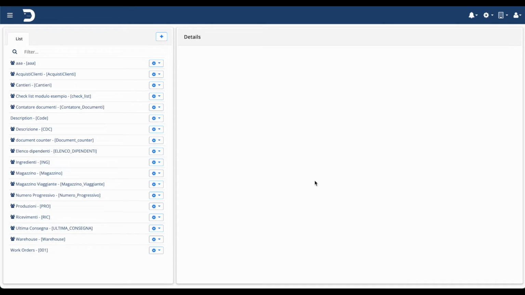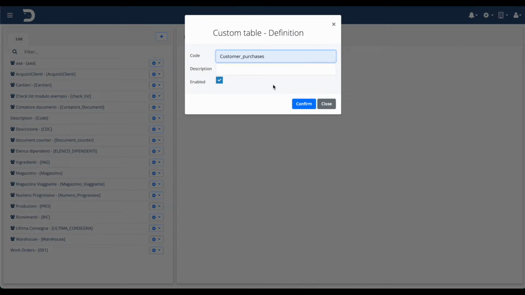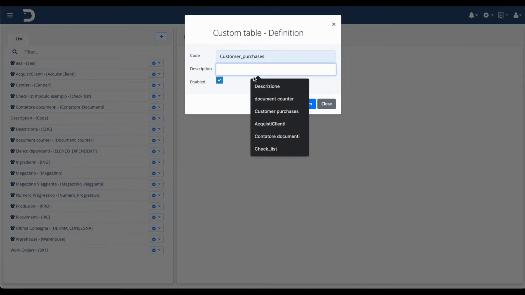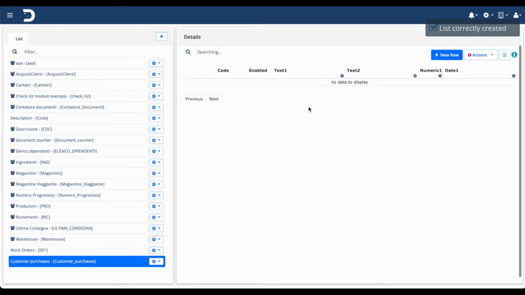We are going to create one now to memorize recurring purchases or purchase preferences of a customer. Click on plus, choose a code like customer purchases, give it a description and confirm. You will see now a table with code to identify that row.